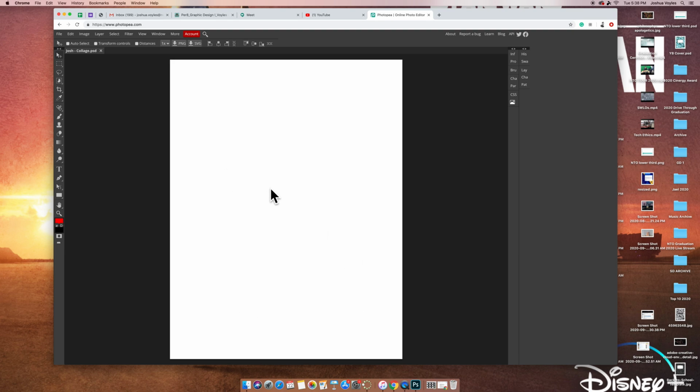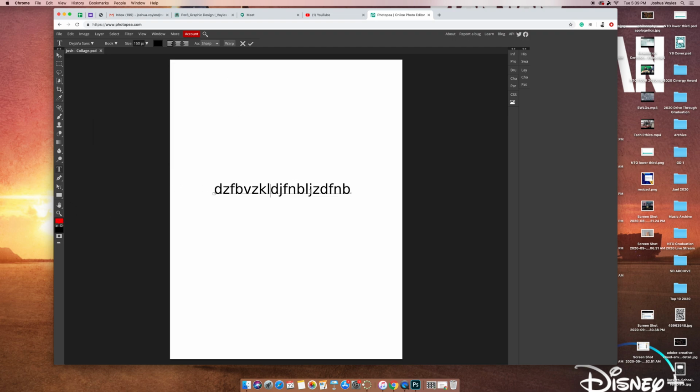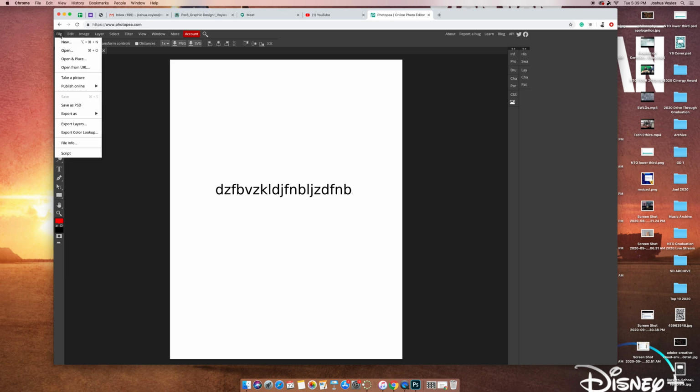And similarly, the same way we saved our project out of Photoshop as a PSD, we want to do the same thing with this one from Photopea. So let's say you've been doing some work and you want to save changes to stuff that you've done. Just for an example, I'm going to type out some random text here, and I'll show you how you can save that. So let's say I've done some text or some editing, and I'm ready to save my file. So I'm going to go up to File. I'm going to click on Save as PSD.